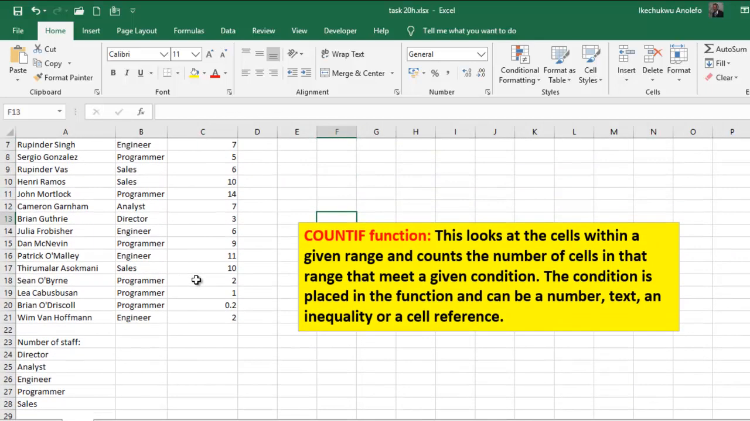The function that we're going to use to answer these questions is the COUNTIF function. This looks at the cells within a given range and counts the number of cells in that range that meet a given condition. The condition is placed in the function and can be a number, text, an inequality, or a cell reference.